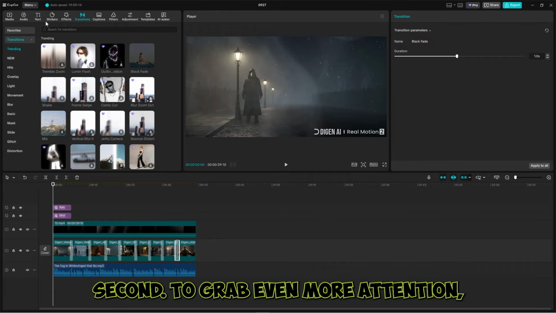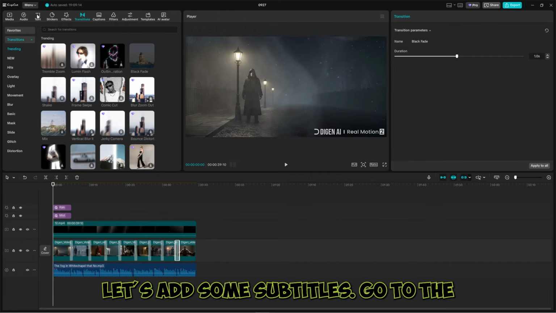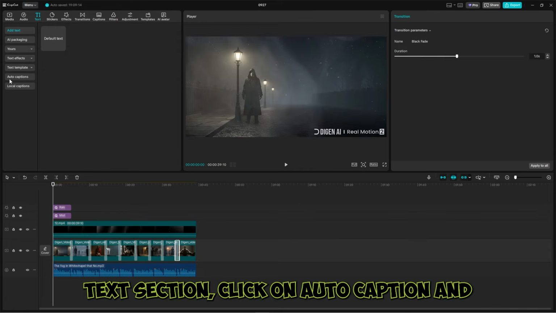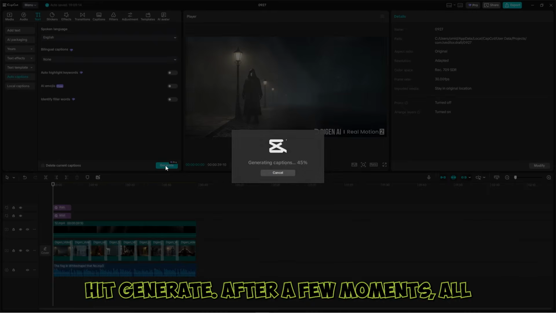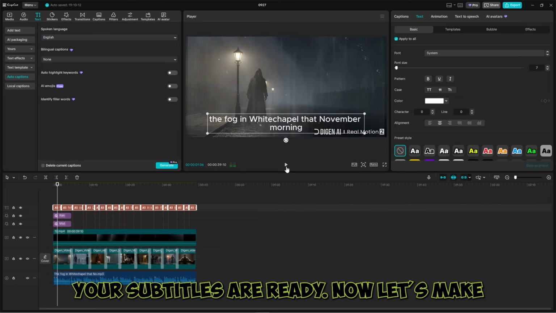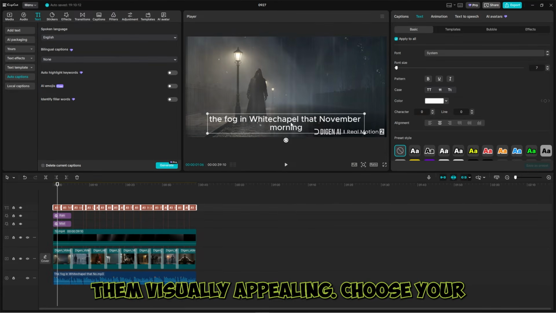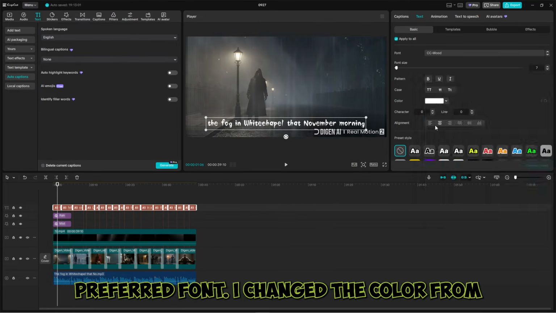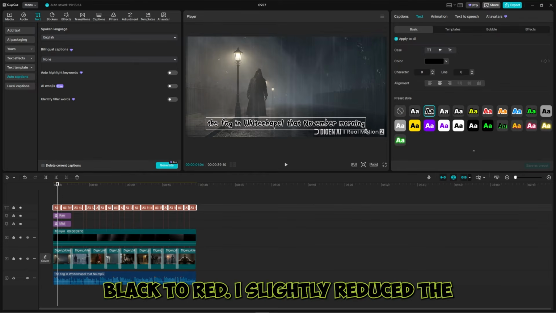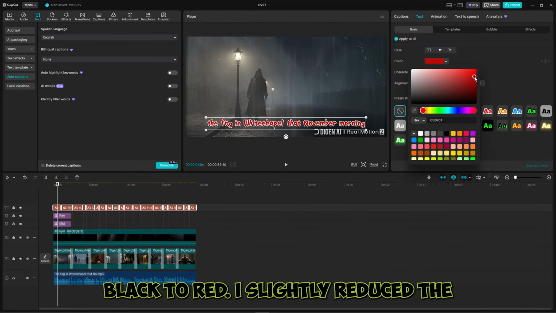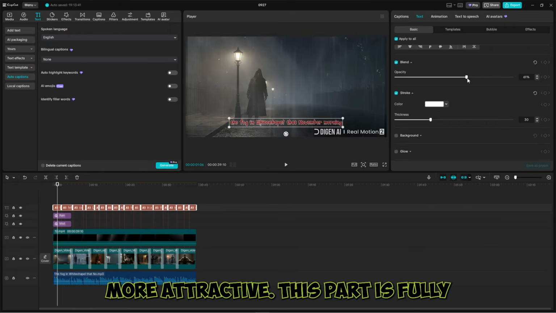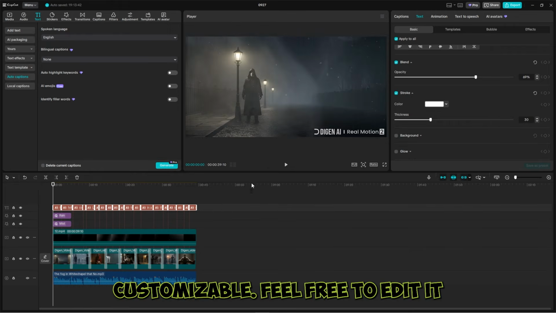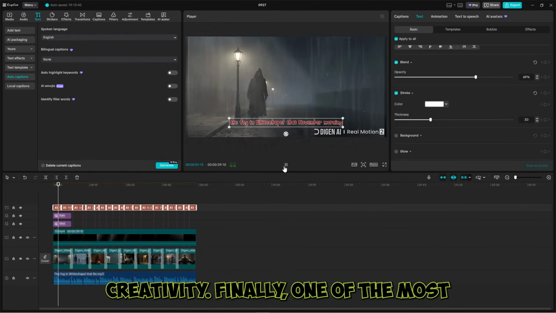To grab even more attention, let's add some subtitles. Go to the text section, click on Auto Caption, and hit Generate. After a few moments, all your subtitles are ready. Now let's make them visually appealing. Choose your preferred font. I changed the color from black to red. I slightly reduced the size and lowered the opacity to make it more attractive. This part is fully customizable. Feel free to edit it according to your own style and creativity.